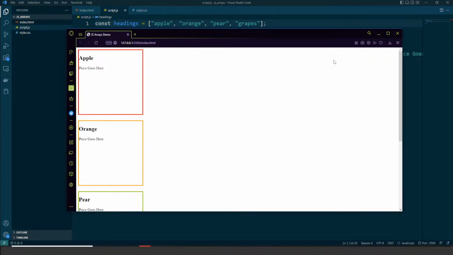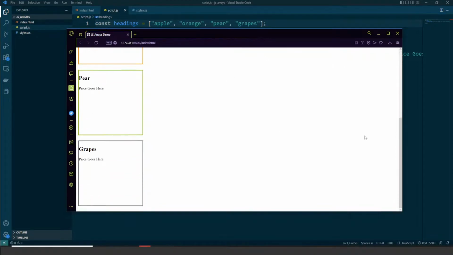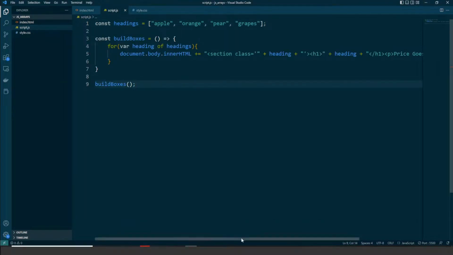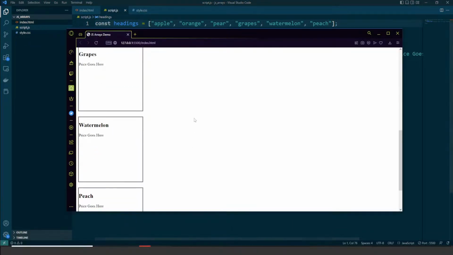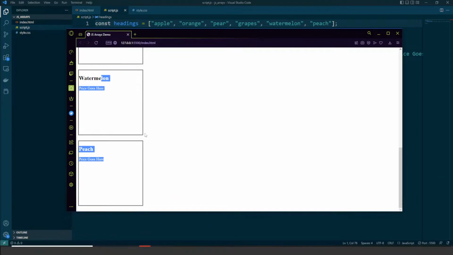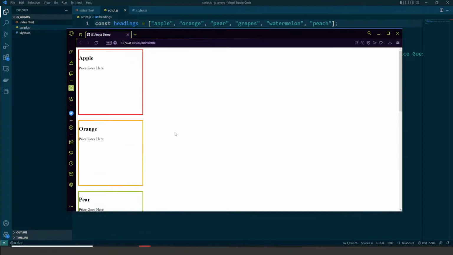Is that we've templated this so we don't have to do nearly as much work for what we're doing, right? We can just add items to our array now if we want to add more items to our page. Watermelon, peach, whatever. And it's going to build another box on our page accordingly. Which is, that's the power. And so that's the one big part.